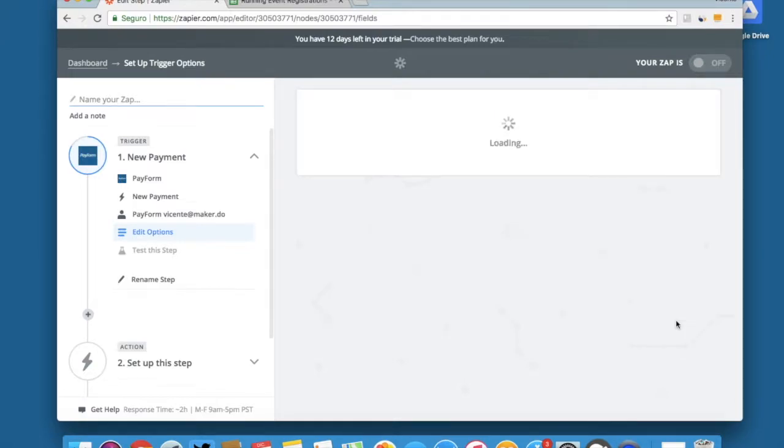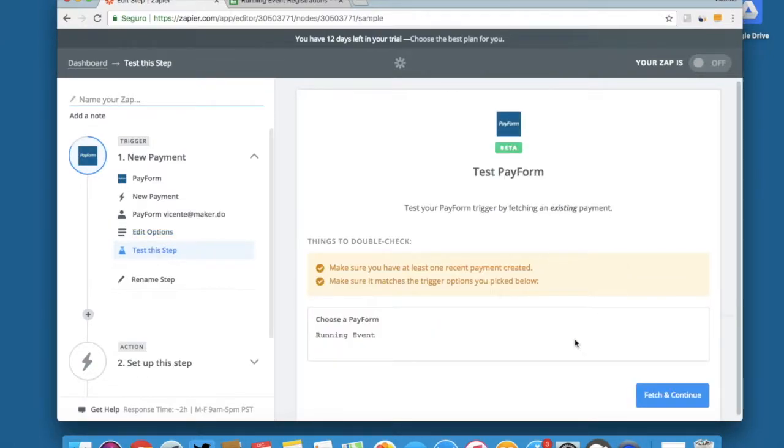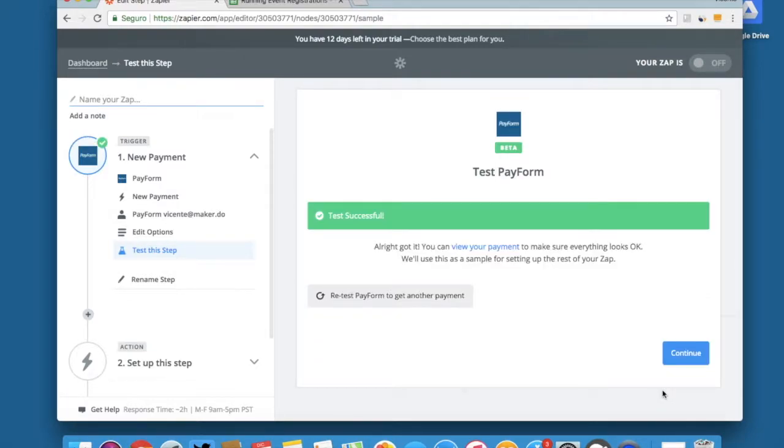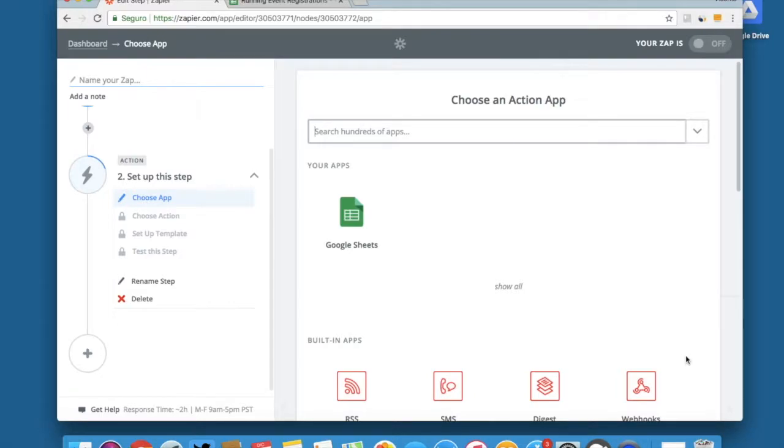So we click continue and we can test if everything is working correctly. We press fetch and continue, and we're going to see that everything is successful and correctly connected to PayForm. So we click continue, and now we're going to do an action for this app. The trigger was every time you receive data on PayForm, then we're going to send this to Google Sheets.